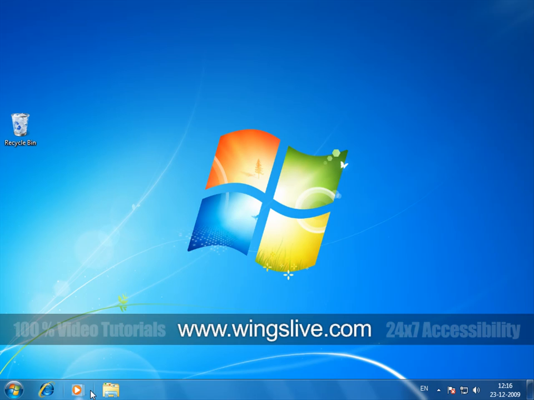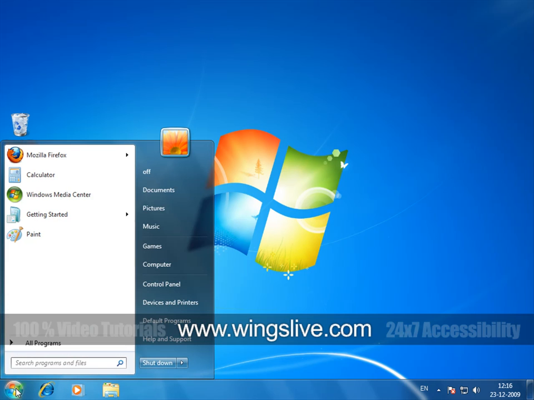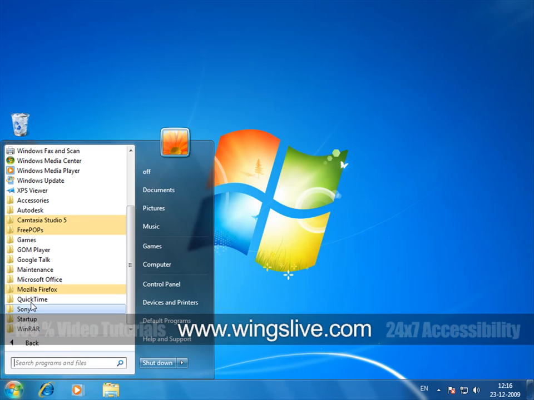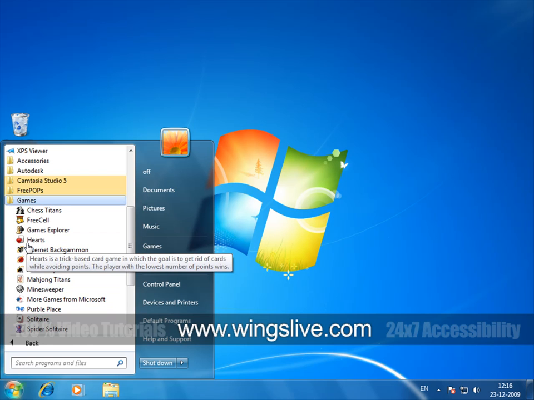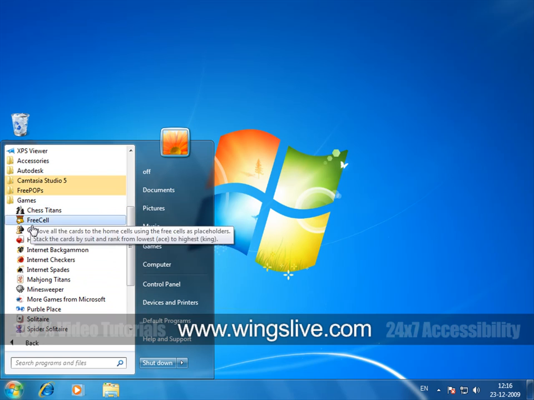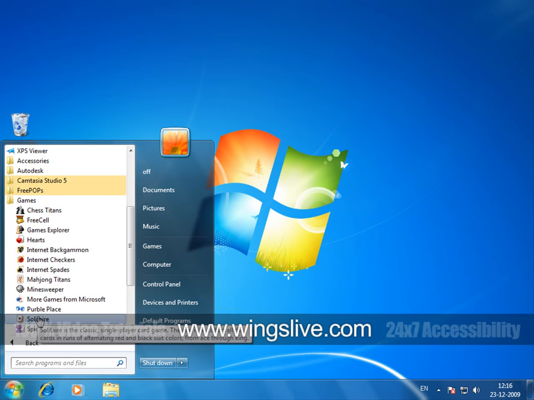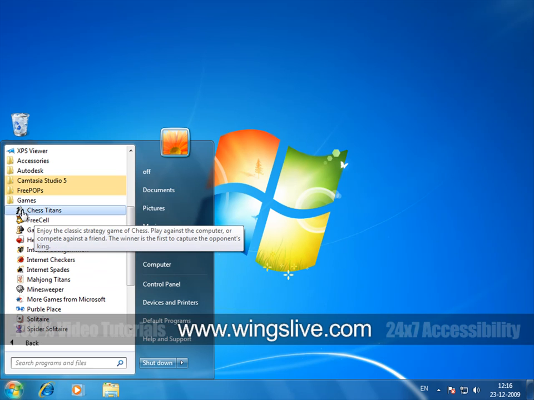Now, let's see how to pin and unpin the programs we desire in the taskbar. Let me click once over the Windows All button and click All Programs and go to the Games folder over here in the list, and then click once over it. Here, you can see quite a lot of games. The game that I like the most, and that is new in Windows 7, and of course the game of intelligence, is the one that tops our list. Of course, Chess Titans.